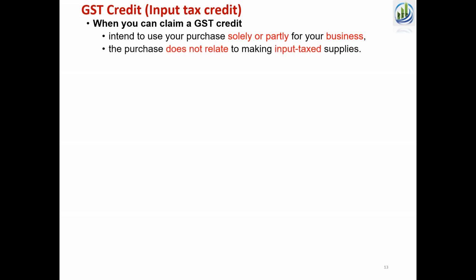Purchases must not be related to input taxed supplies. So if it is anything to do with an input taxed supply, you cannot claim the GST. Therefore the purchase should not be connected with input taxed supplies. The purchase price should include GST. If you're buying anything with no GST on that price, you cannot claim. So what are the two circumstances?